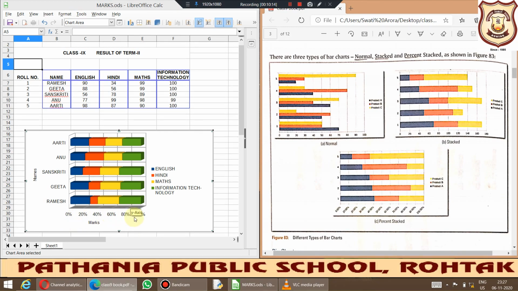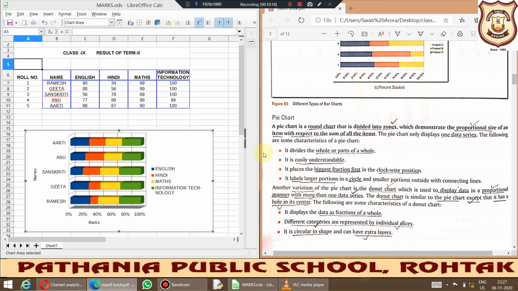So this was your percent stacked. Okay, so let us come to the next type of chart, that is pie chart. Pie chart is actually represented in the round form. Okay, it's a round chart that is divided into zones, which demonstrates the proportional size of an item with respect to the sum of all items.